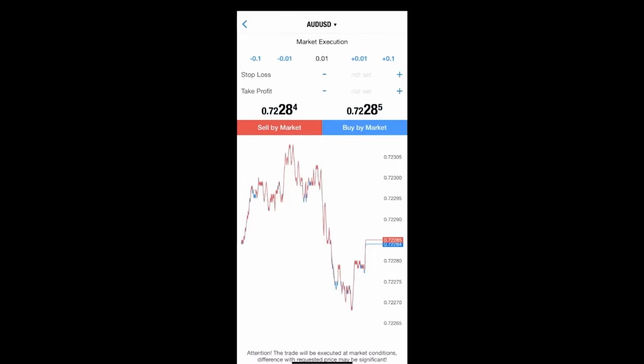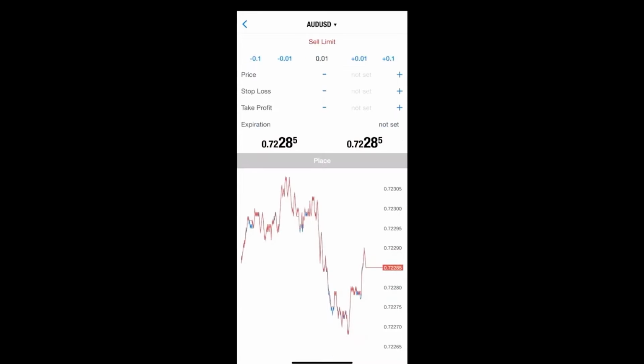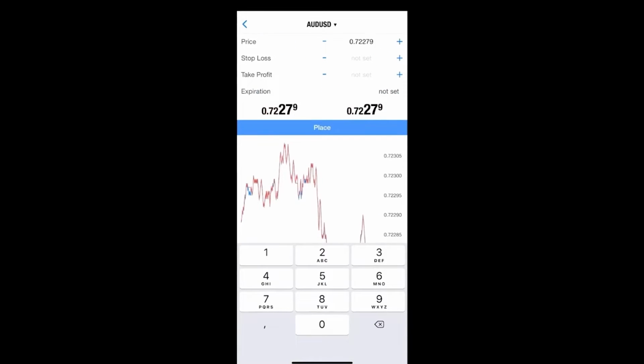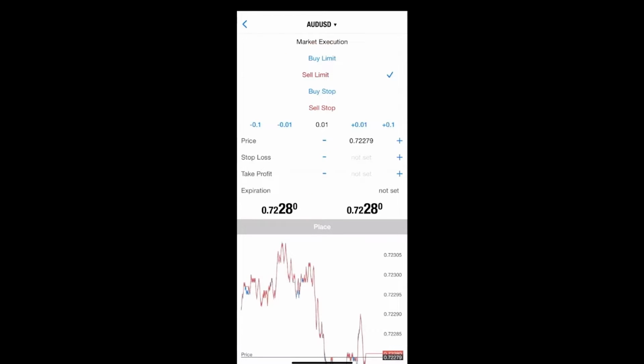Just below the pair, we have order type. When we push it, it gives us the options to select all the other order types. Of course, when we are selecting a pending order, like a sell limit for example, we need to fill in the price as well. That's the price at where the order will be. Let's choose market execution again for this video example.